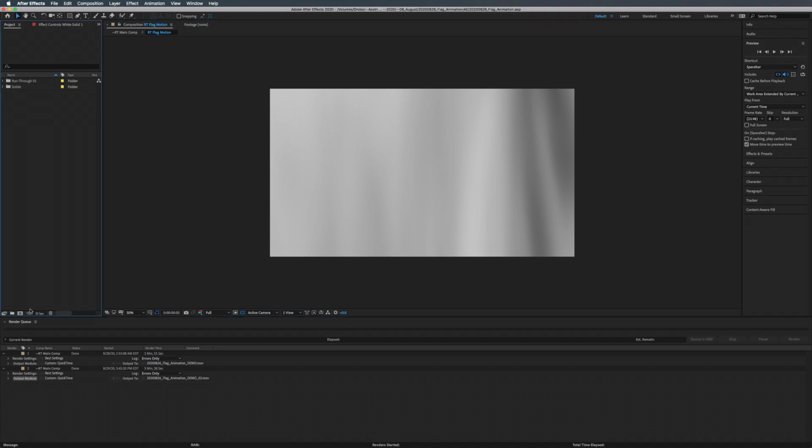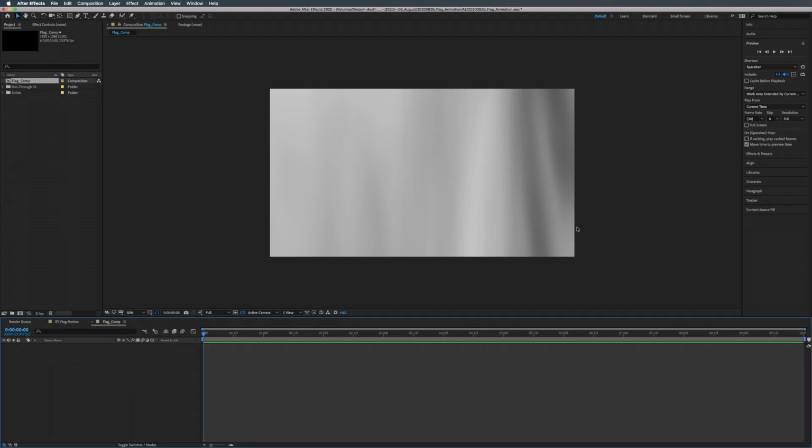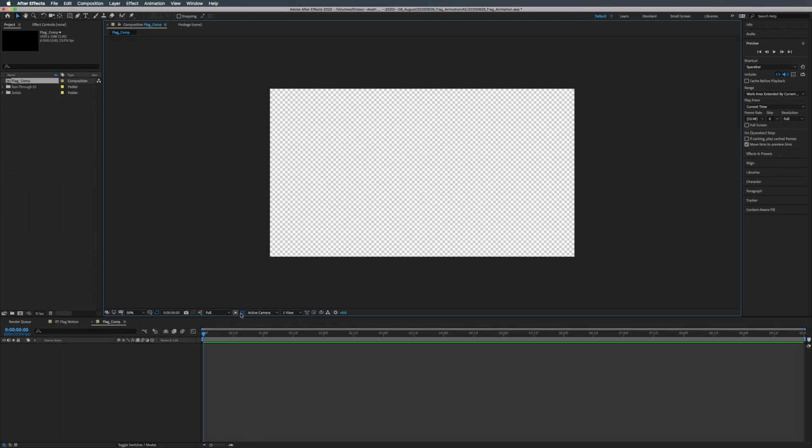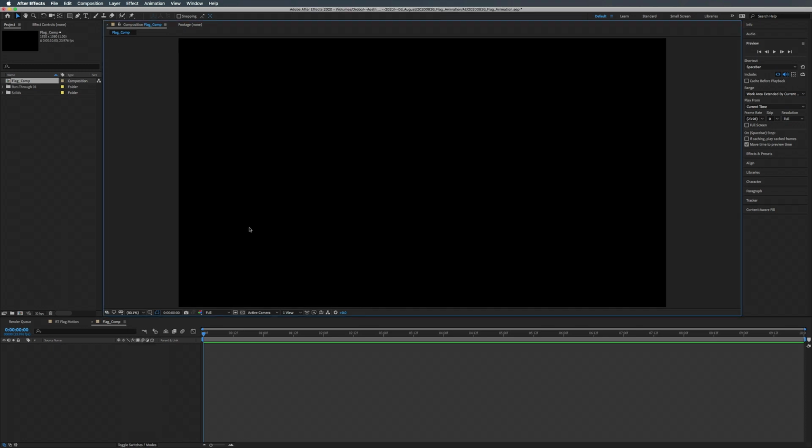All right, so to get started, let's create a new composition. We're going to call this flag comp. And we're going to make this 1920 by 1080. And we'll do 23.976 frames per second. 10 seconds is fine. Background color, black, that's fine. If your composition comes like this and you don't know, to get the black background, just toggle off this transparency grid. Boom. All right, let's set this to fit up to 100%, and let's create our flag.